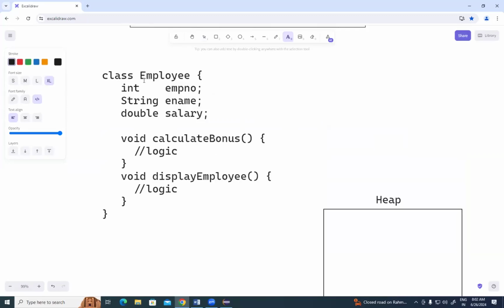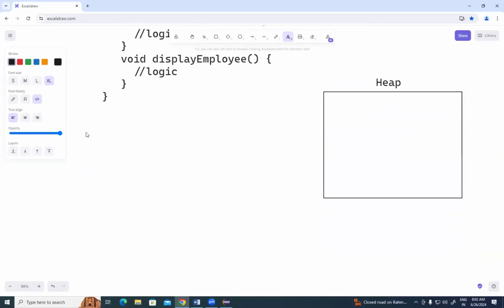Tell me, employee is a class now. For the employee class, how do we create an object? First, what's the class name? Employee is the class name. Next, the object name, emp, is equal to new. New is a keyword. Then what?